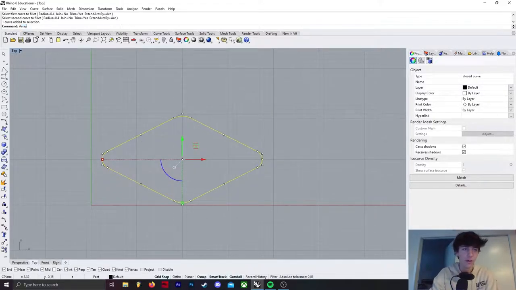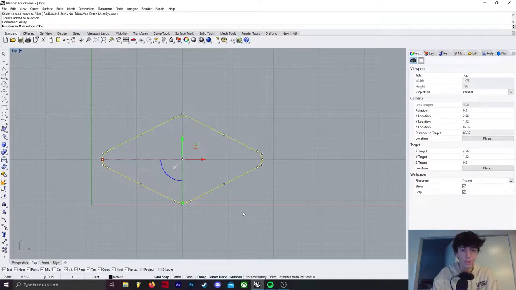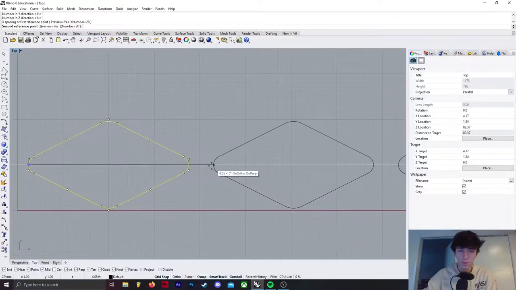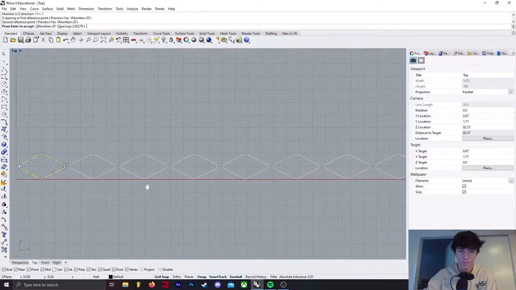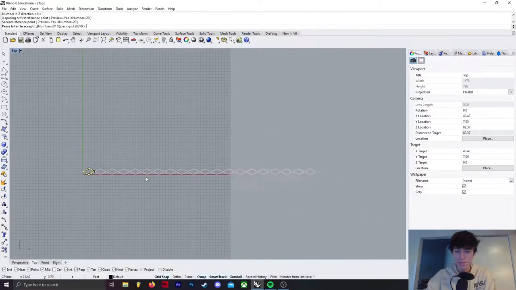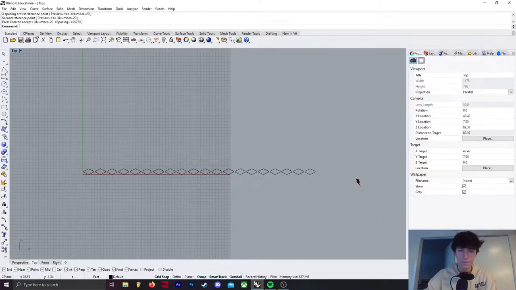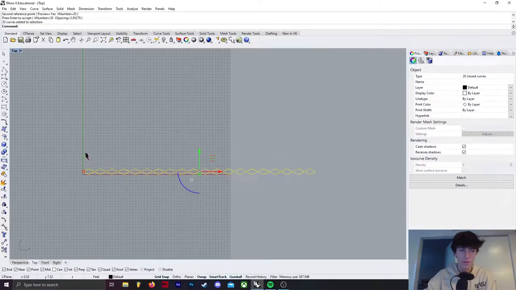Let's go ahead and array this. Number in the x direction is going to be 20. Number in the y direction is going to be 1. Number in the z direction is going to be 1. We're going to drag it over from this midpoint to here. That looks good. Once you have these pink shapes, go ahead and press enter to accept. And we have this new geometry.